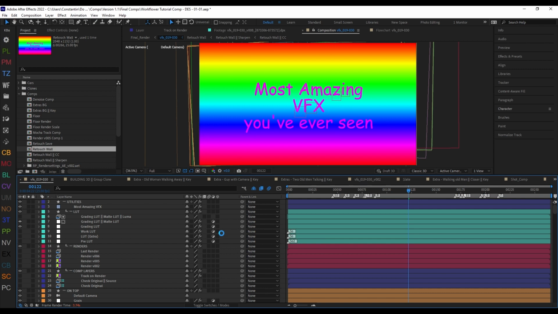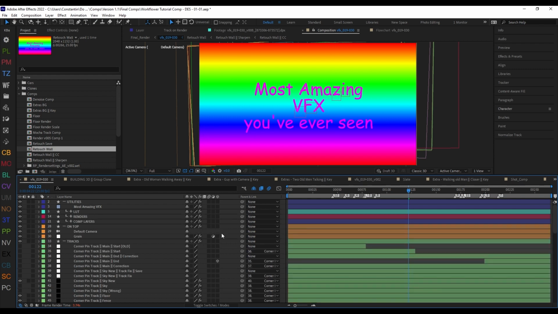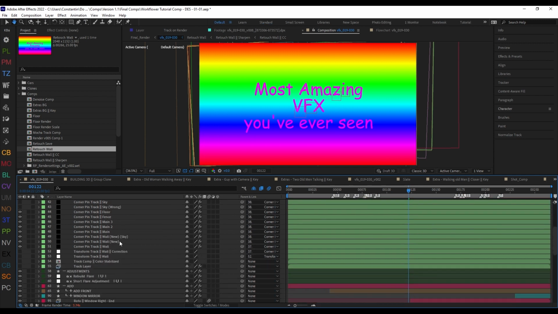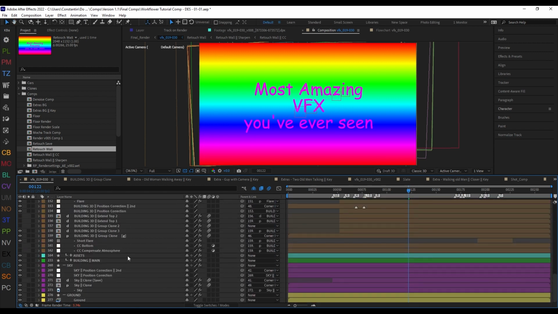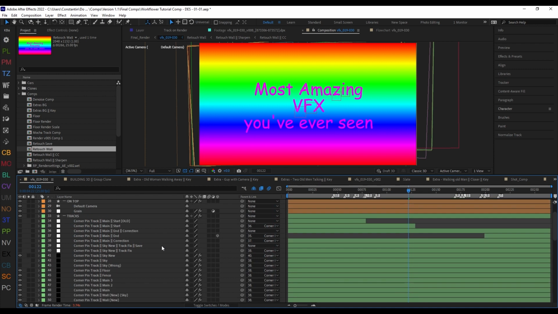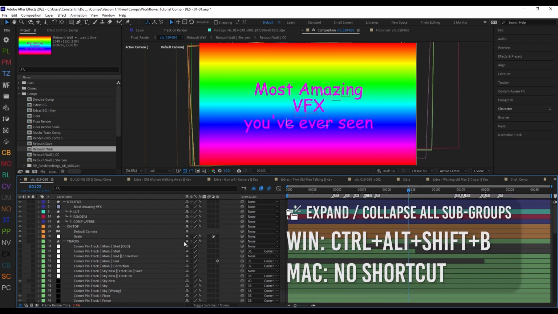And I'm going to do this now. It takes a bit longer to execute, unfortunately. But now every subgroup has been closed. And this is quite nice, I think, because sometimes you just want all subgroups collapsed. They're cluttering your view. And now you can just collapse them with one click. And you can also just use the shortcut, on Windows at least, Control, Shift, Alt, and B.